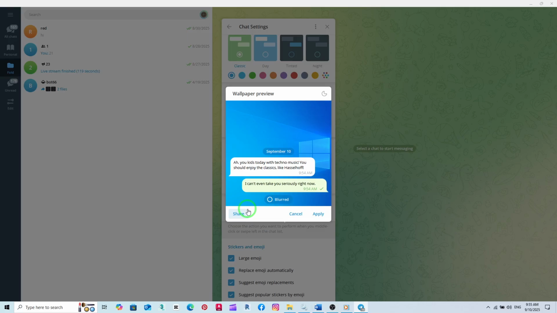Finally, decide where you want to share the link. You can drop it directly into a private chat with a friend, share it in a group, or even copy the link and send it through another platform if you'd like. The choice is completely yours, and that's it.